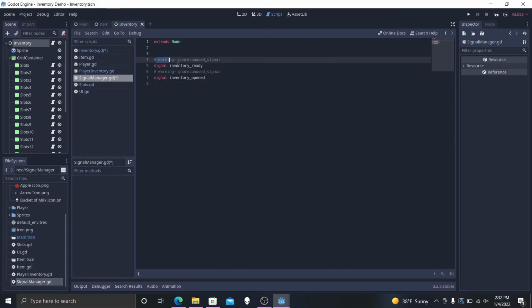Now we're going to have these warnings because if you look down to the bottom right over here, it's going to pop up with a triangle with an exclamation mark in it saying it's an unused signal. It's an unused signal because in this script we don't use these signals. We actually use these signals in other scripts.